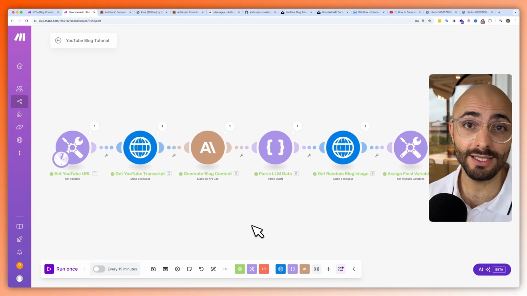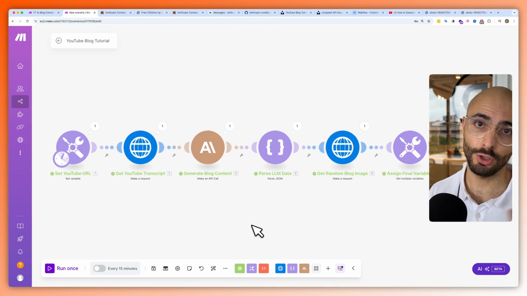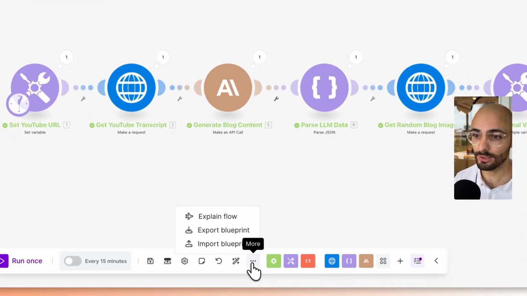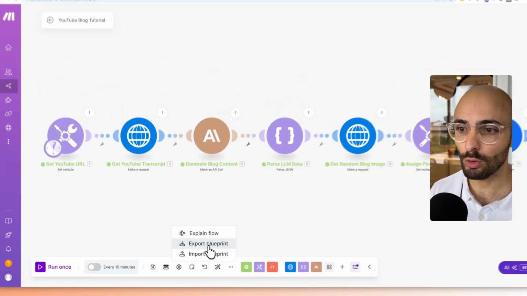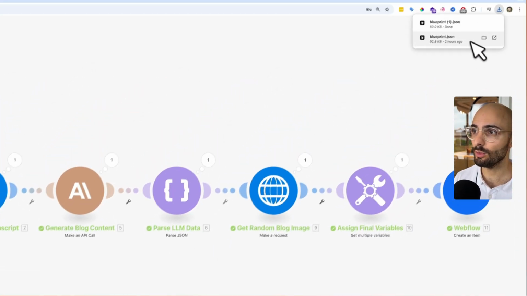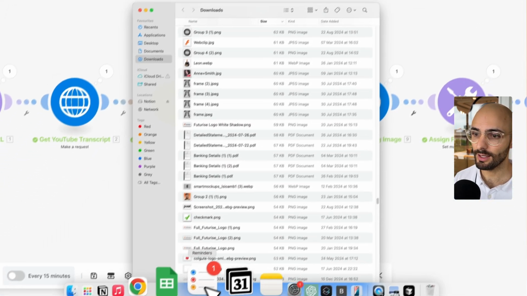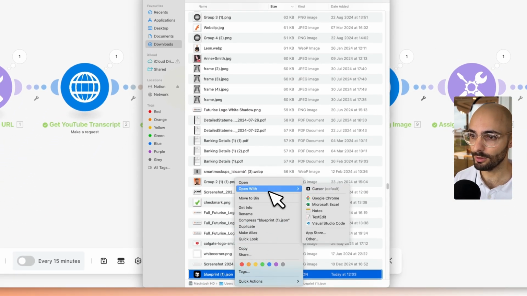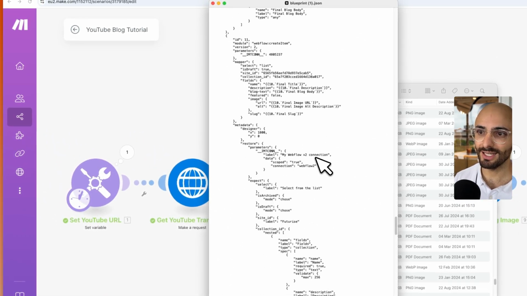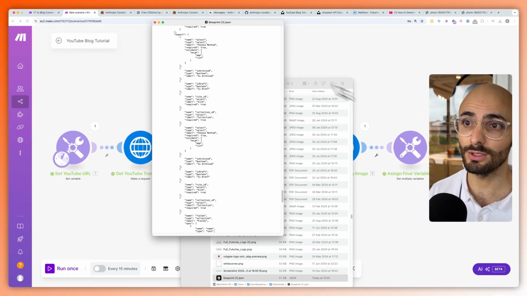So if you want to use this AI automation, but you don't have the time to build it all out from scratch, like I showed you in this video, I will give it to you so you can simply import it into your Make account. If you click these 3 dots, I'm going to click Export Blueprint, but in your case, you'll just click Import Blueprint. And if you click Export, it'll generate this JSON file. If I open this up with a text editor, you can see this is just a large JSON structure which contains everything throughout this entire automation.